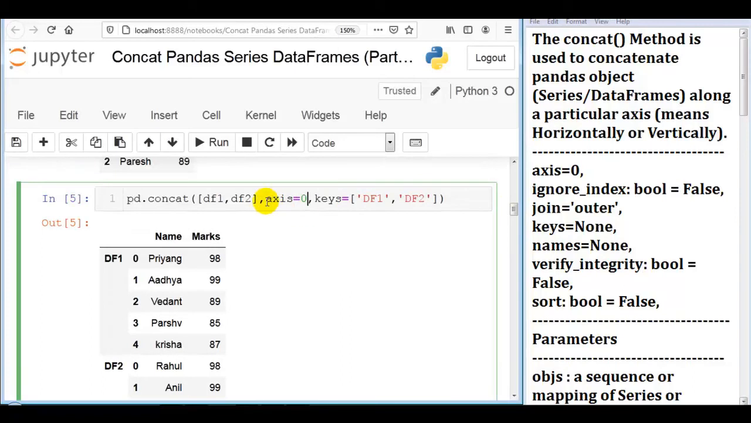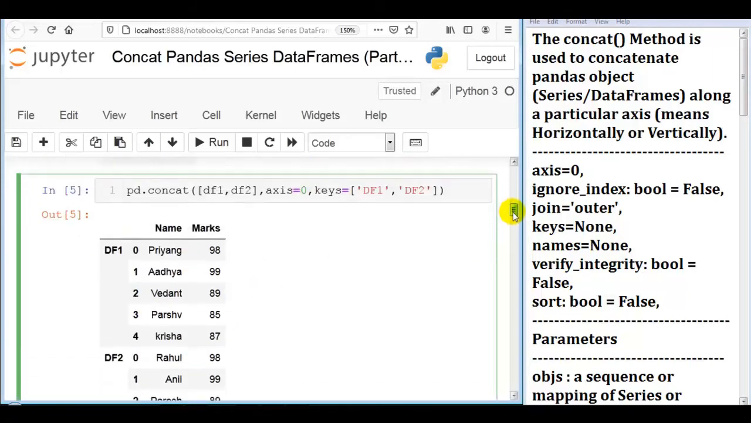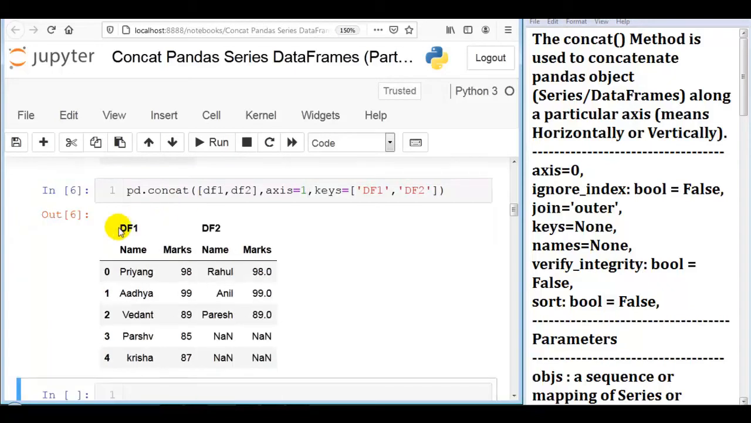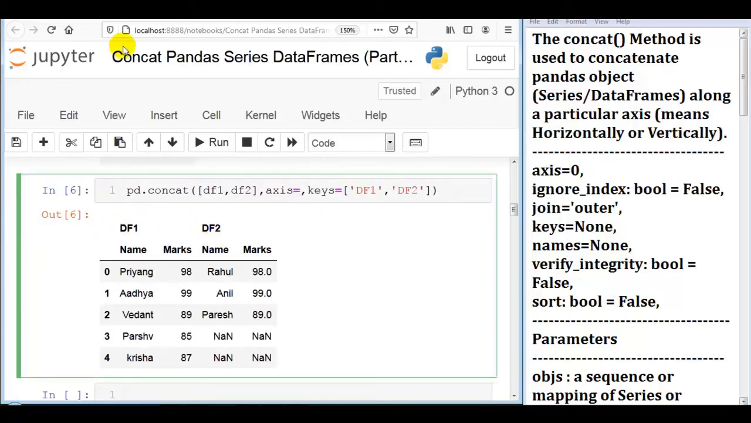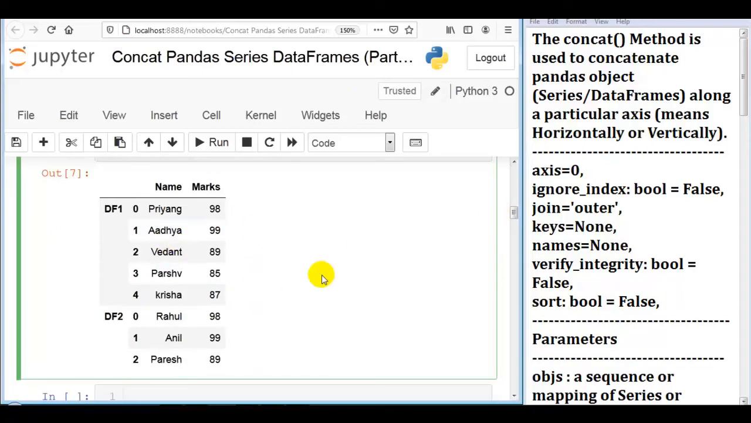But please remember this, here we have passed axis equal to 0, meaning it concatenated the two data frames vertically, row wise. What if we pass axis equal to 1, meaning we want to concatenate the two data frames horizontally, column wise, as you can see over here. Now additional indexes are added over here. So let me make axis back to 0 and execute this cell. As you can see, axis is equal to 0, and our data frames are concatenated vertically, row wise.